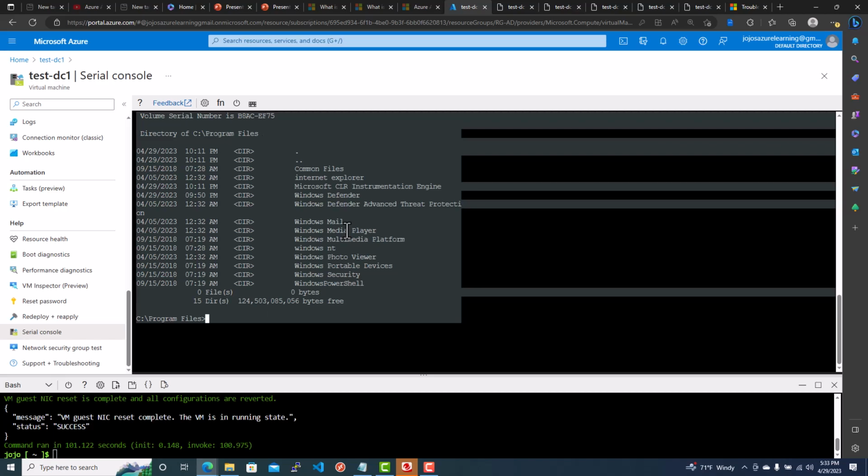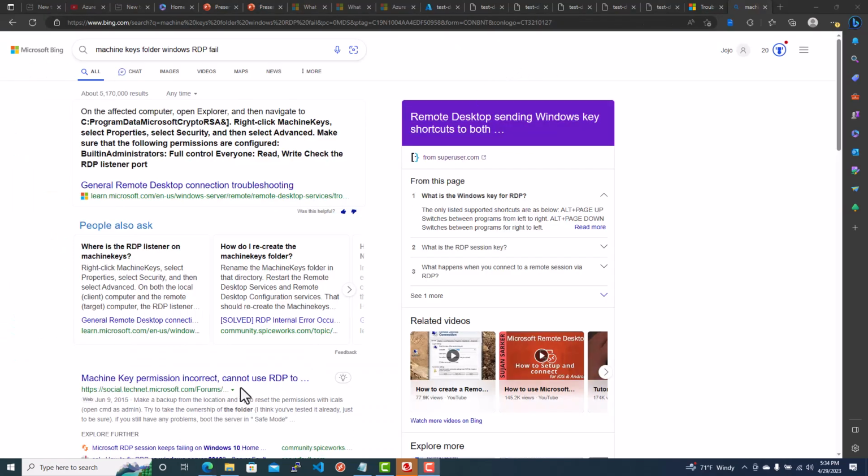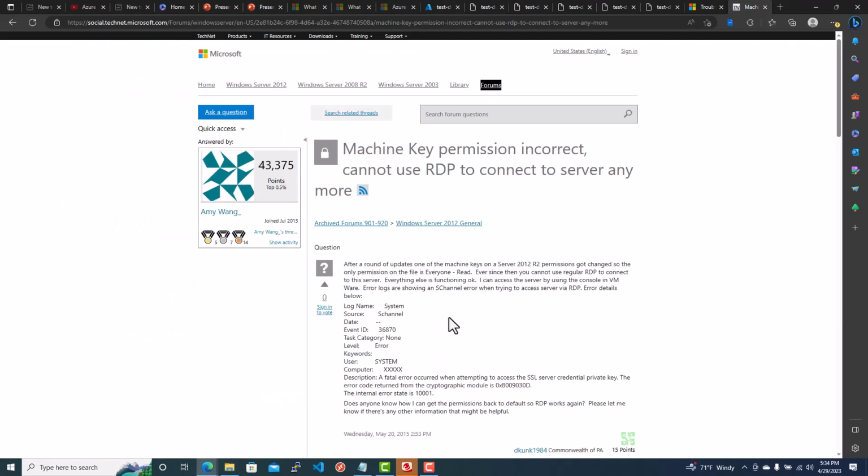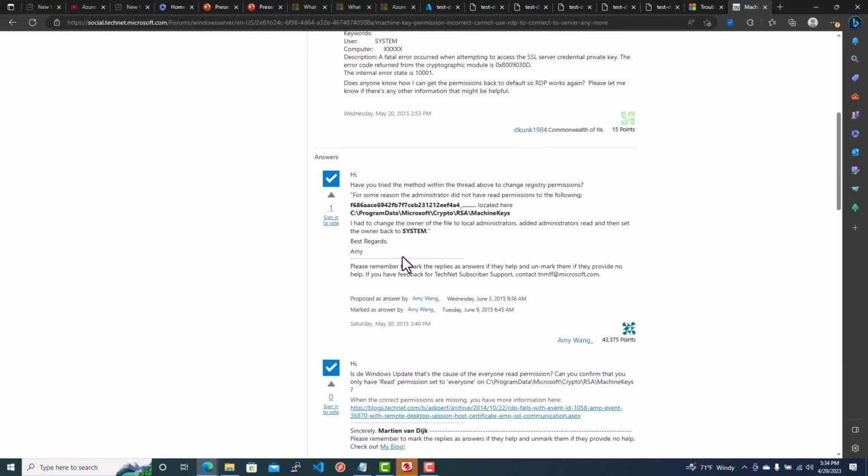One scenario that happened: there is a folder called the machine keys folder. I don't remember the exact folder name. Because of an RDP issue, it was not able to connect. For some reason the permission to that folder had been removed, so we removed that folder and recreated it. I just Googled it, and this is the error message we were getting. Look at this: C:\ProgramData\Microsoft\Crypto\RSA\MachineKeys. There was an issue with this machine key. The permission was incorrect, the security certificate could not be issued again, and RDP was failing.